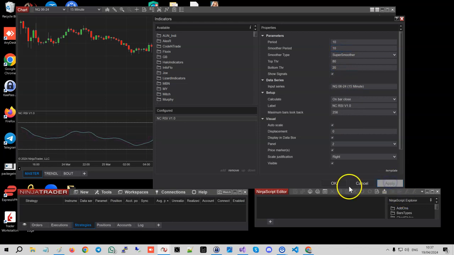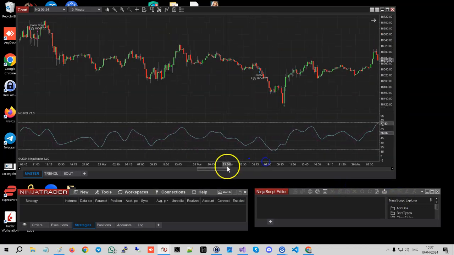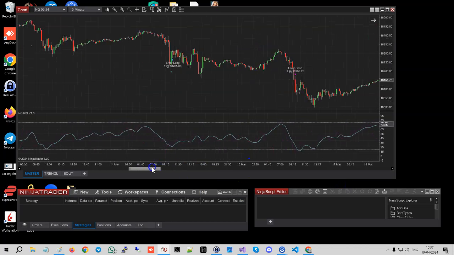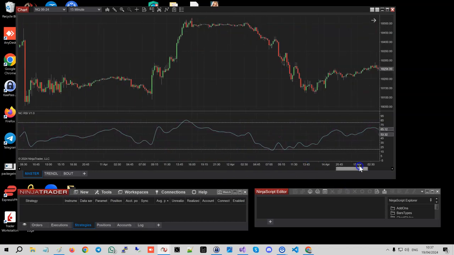Okay, I think this is the maximum you can take out from the RSI, which makes it pretty versatile.